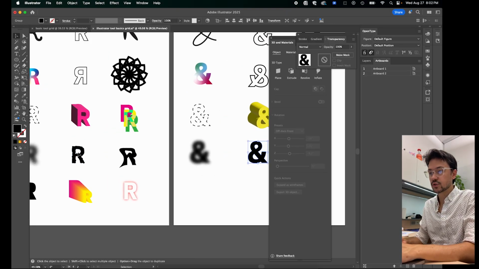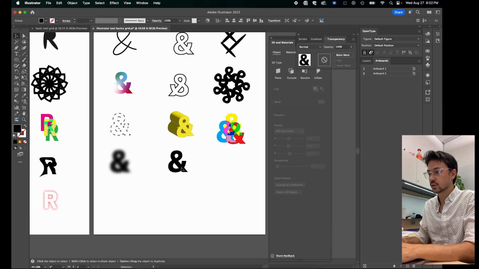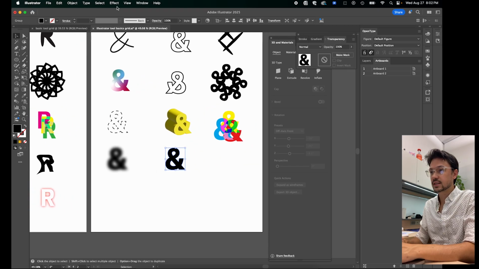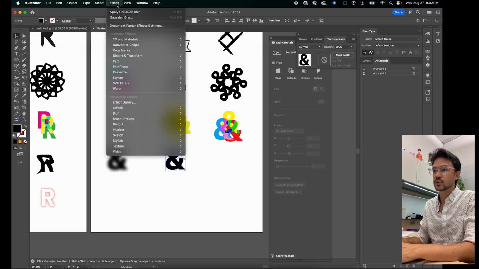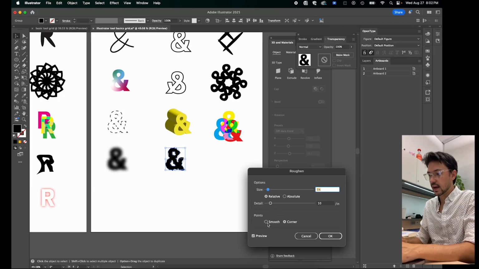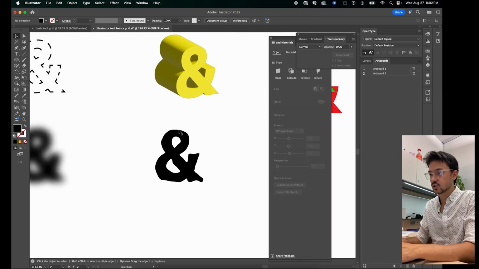This one we want to do a transformation. We're going to do roughen and distort. So I have it selected. You go to Effect. The menu says Distort and Transform. I'm going to click on Roughen. And I'm going to change this to Smooth. Make the detail, the scale a little bit less, just so it looks a little rough. We don't want it to be too crazy. Press OK. And that has distorted the ampersand.